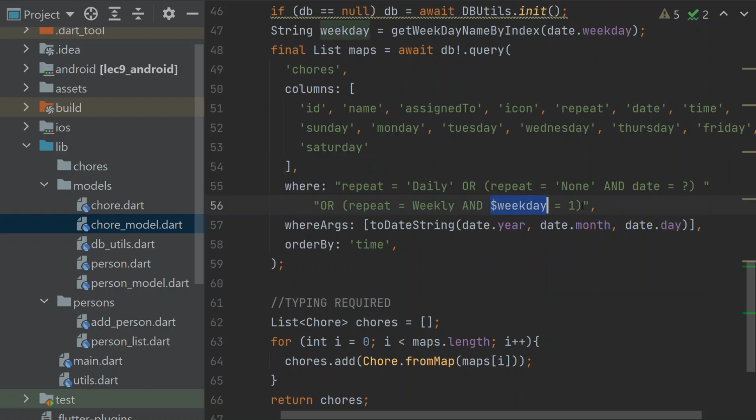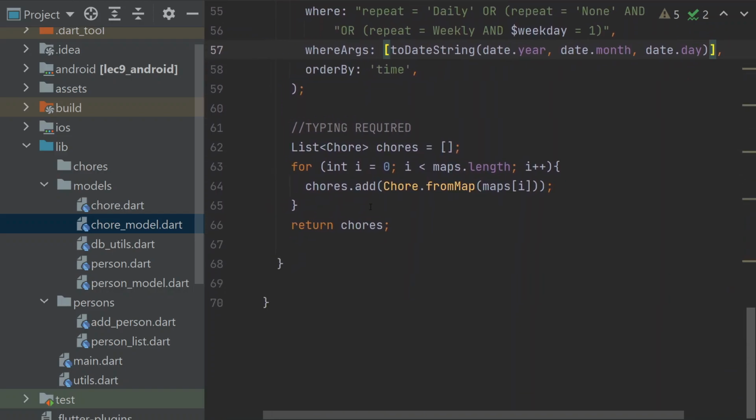If the name of that weekday is 1, that means you want to repeat it every weekday of that kind. So every Monday or every Wednesday or so on. In any of these cases, we care about the chore that's happening there, and we want to pull it from our database. So once we pull it out, we can add it to a list and return that list.